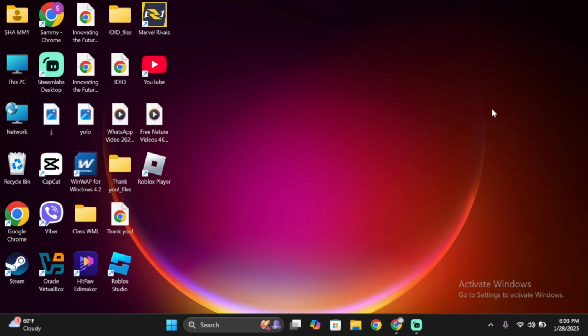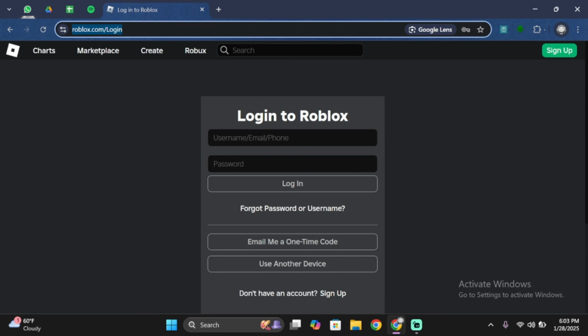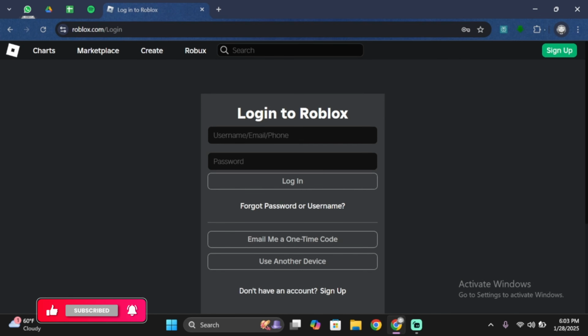So for that, first of all, you want to go ahead and open any browser in your PC. Once you open the browser, in the search bar, go ahead and search for roblox.com/login and then you'll find this kind of interface.